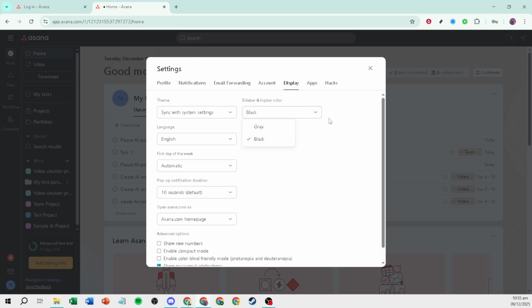There's no save button here. Your changes apply instantly. That's it. You've updated your theme and adjusted the sidebar and top bar to match your style. If you use Asana on more than one device, repeat these steps there to keep your experience consistent. Enjoy your refreshed workspace and happy organizing.